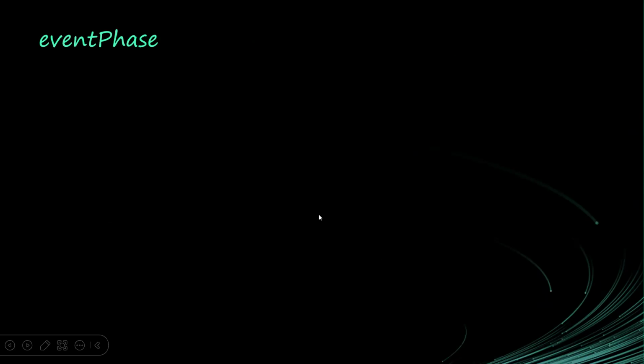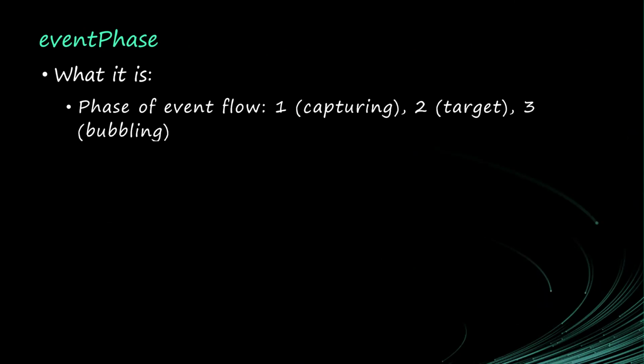So there's something we already know about the event phases. When we talk about event propagation, there's the capturing phase, the target phase, and the bubbling phase. When it is in the capturing phase, the eventPhase will give you 1. In the target phase, the eventPhase will give you 2. In the bubbling phase, the eventPhase will give you 3.